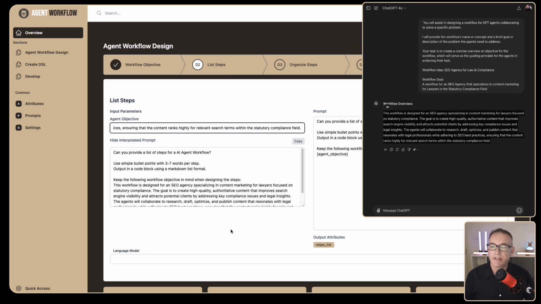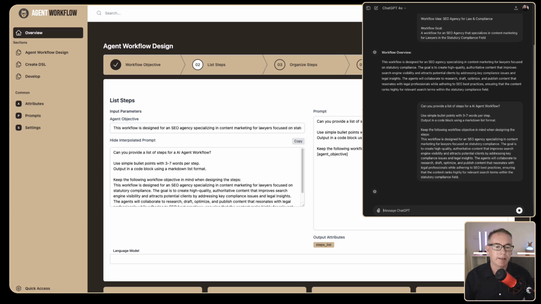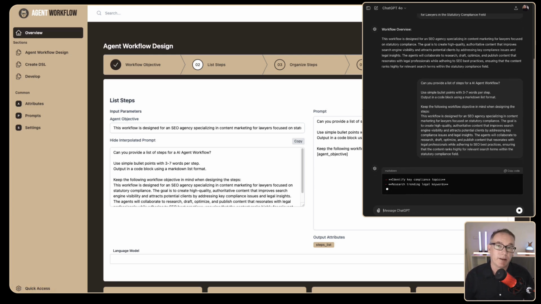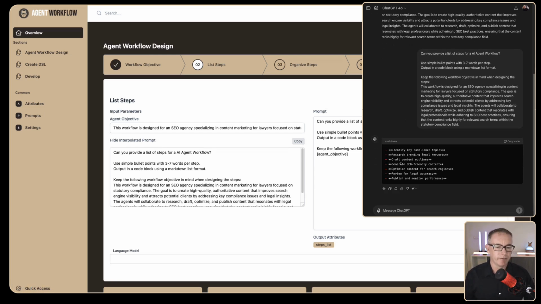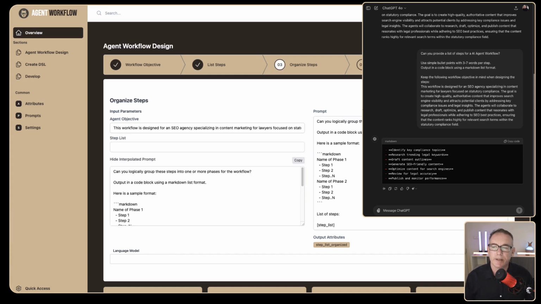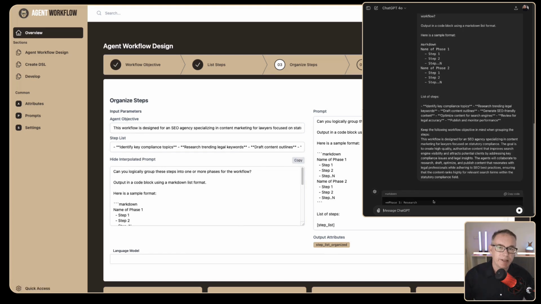So we're just going to paste the information in right there, press the copy button, come back to ChatGPT, paste it in, and see what sort of steps it thinks we need. Now we've got a list of items, identify key compliance topics, legal keywords. This is all making sense. We could have a conversation with the GPT to expand on it, but for now we're just going to copy it and head over to the next step, which is about organizing the steps into some sort of hierarchy that might happen in an SEO agency.